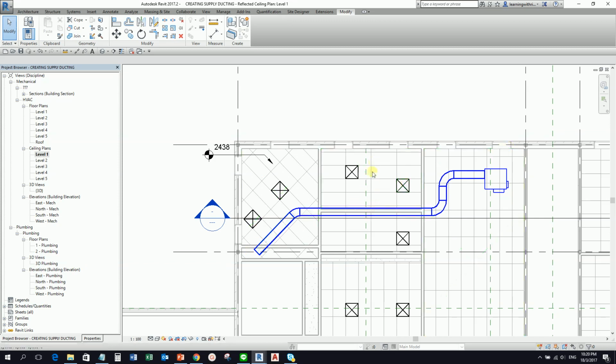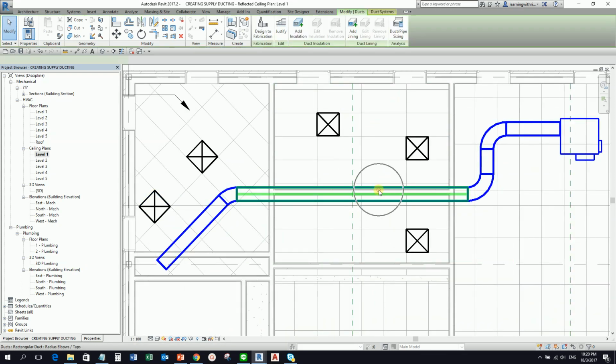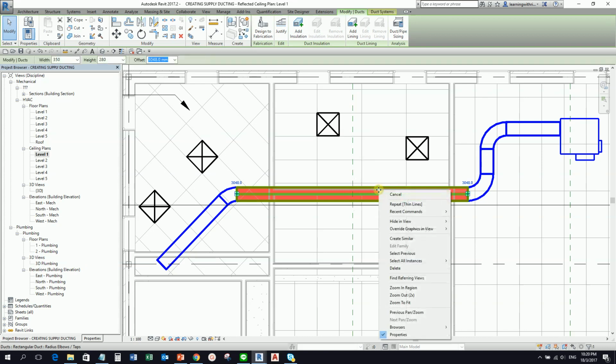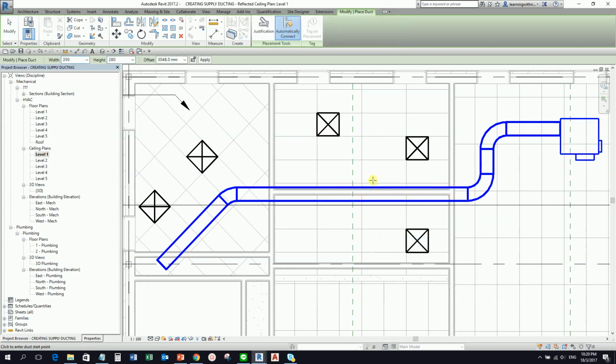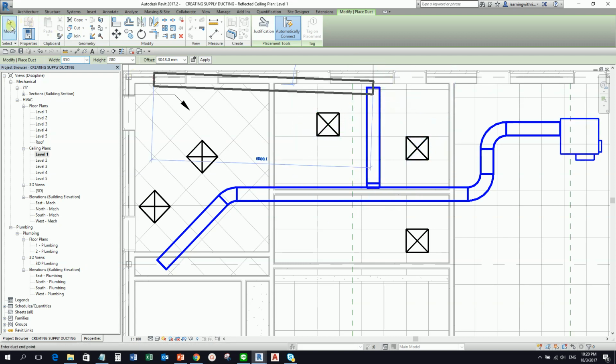After that, I'm going to create another duct in this portion, using the same duct. So I'm going to click this duct, and then right click and select create similar. So I select this one, and then I'm going to pick somewhere here. Alright, so I pick, and then after that I'm going to pick here. Okay, and then I select modify.